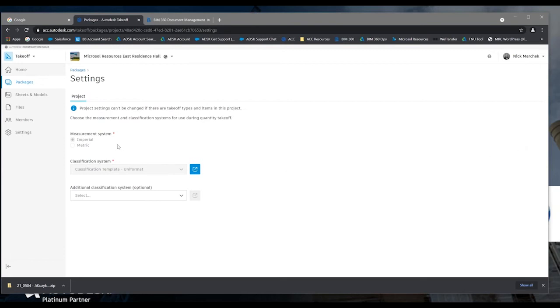I've selected Imperial already for this project for the measurement system, and then I've uploaded a basic classification system based on the Uniformat system for our use here today. You can use whatever classification system that you typically use. I just selected Uniformat as I'm more familiar with that than I am with others. So now from here, I actually have to use the data that I already have in the ACC. So again, my models, my sheets, so on and so forth.